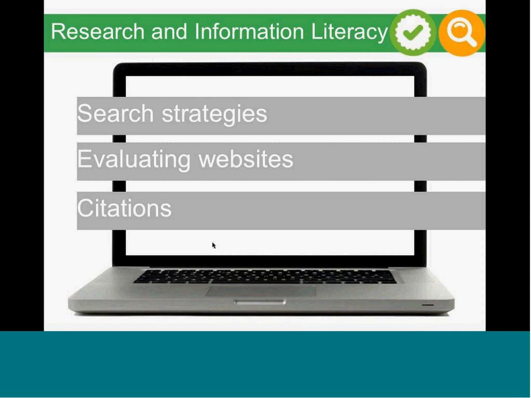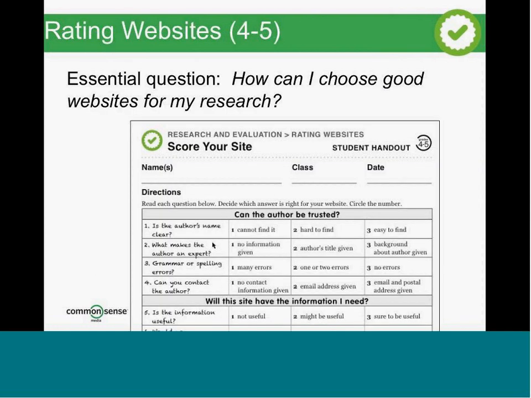Another topic area is research and information literacy. In this topic area, the units have to do with searching strategies for effective online searching, evaluating the credibility and trustworthiness of websites, and also how to create citations and be respectful and cite your work. So let me give you a sample lesson, a taste of a lesson from this area.